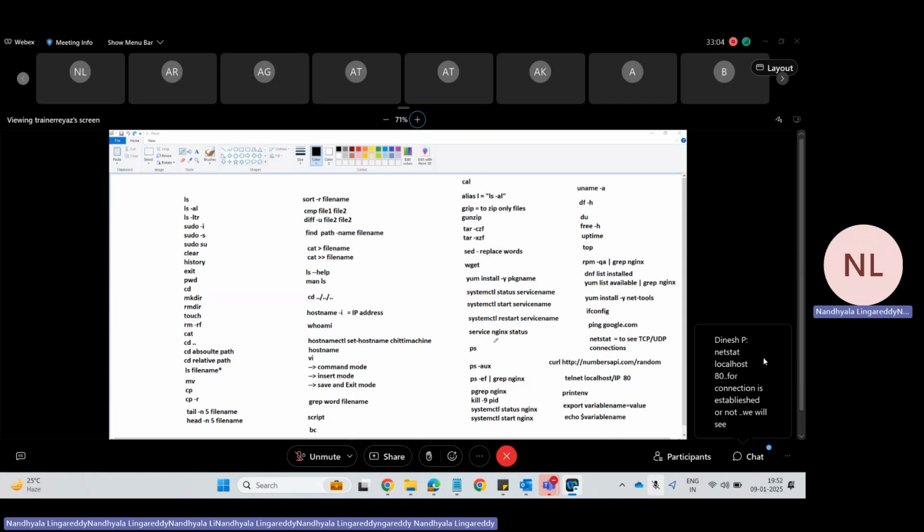After that, what did we learn, Rana? We learned netstat. The netstat command is used to see all the TCP and UDP connections. We also saw the curl command, to retrieve the content of a file or URL, or to call APIs. And telnet, you can check whether a port number is open or not on the server using telnet.